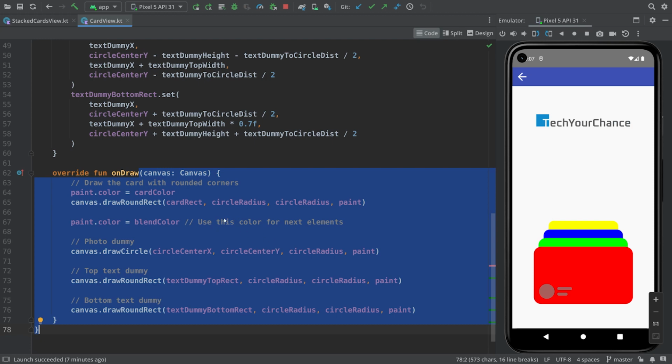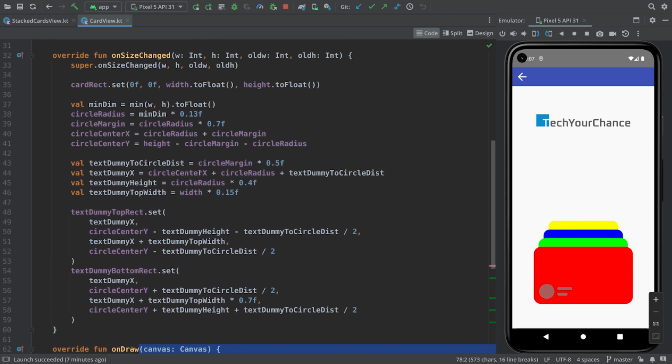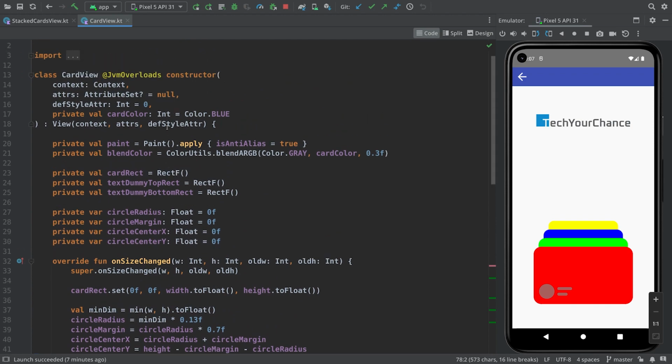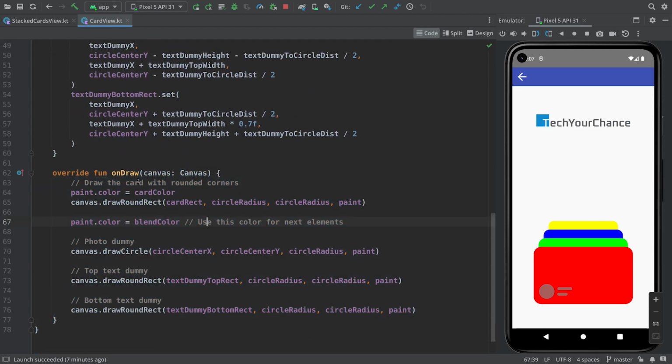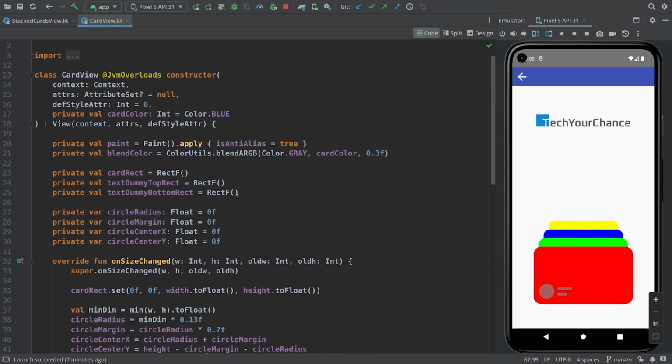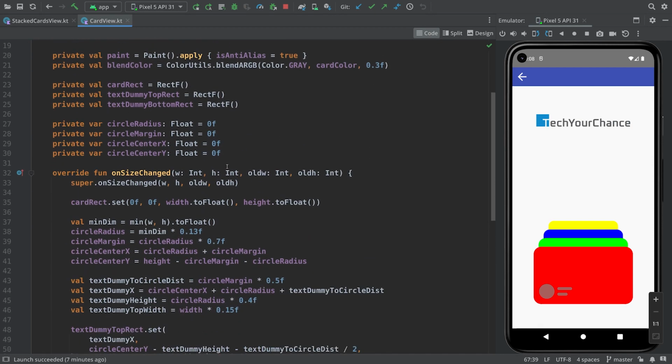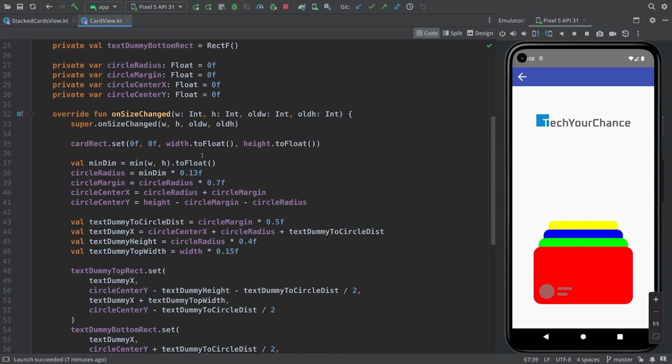Whatever you can extract from onDraw to some other method, or just compute whenever this class is initiated, that will be the best approach, because onDraw should execute really quickly. And in this case, we don't perform any computations inside onDraw, and therefore the implementation of this CardView is really optimized for performance, even though it's not a complex view at all.